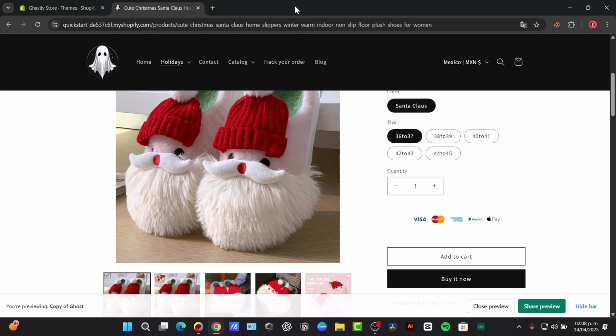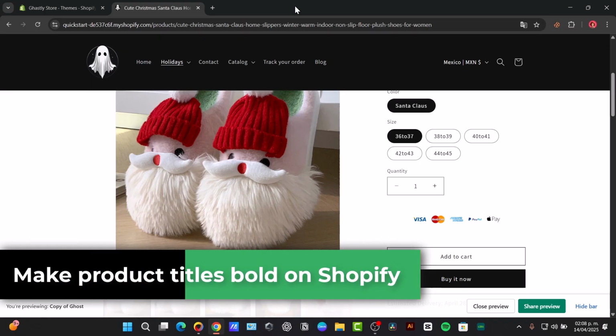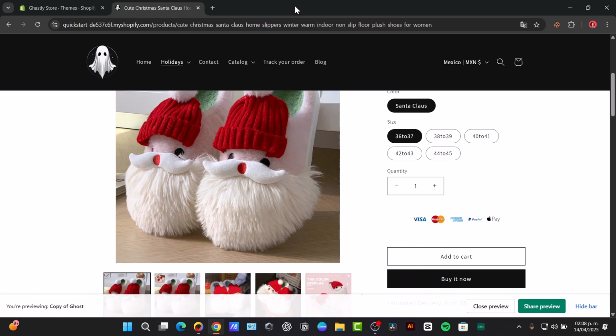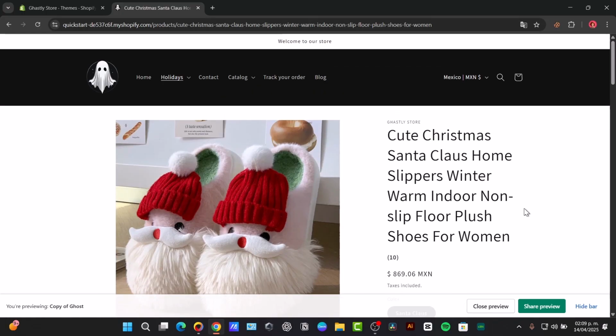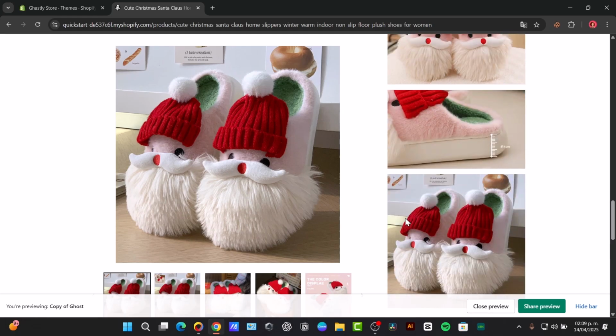Today I'm going to show you how to make your product titles bold in Shopify, grabbing your customers' attention and highlighting the key information. So let's get started. You might be wondering why you want to make these titles bold. It's going to help you create a better visual hierarchy and emphasize key information. It's going to improve readability, create a better visual hierarchy, and emphasize key product information, drawing the customer's eye.